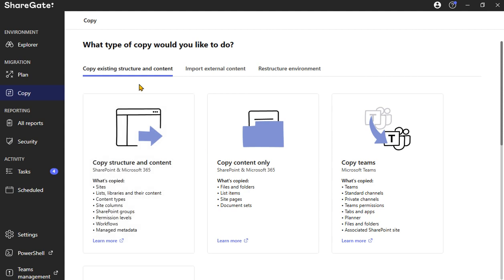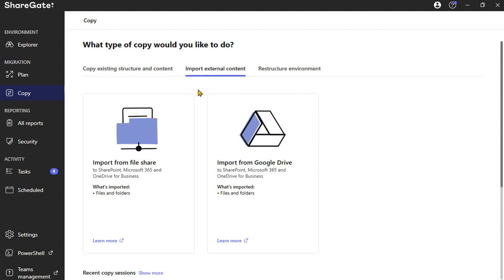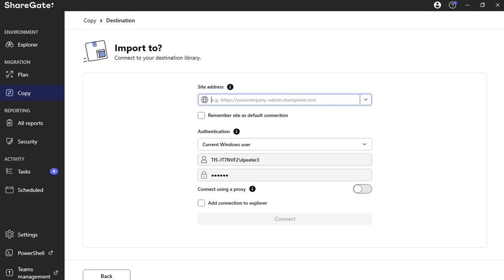So the first thing you want to do is, when you open ShareGate, go to Copy. You'll see here what type of copy would you like to do. We're going to go to import external content. Okay, so we're going to click on the external content.